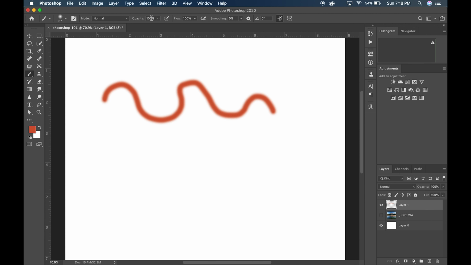Now, if I turn the opacity down, and the cool thing about this is while we're in the brush tool, if I just push on any of the number keys, I can get to that particular tenth of opacity. So if I push 5, I get to 50% opacity, 2, 20%, 8, 80%. So let's try 50% and see what that looks like. So it's half as bright or opaque as this other line.